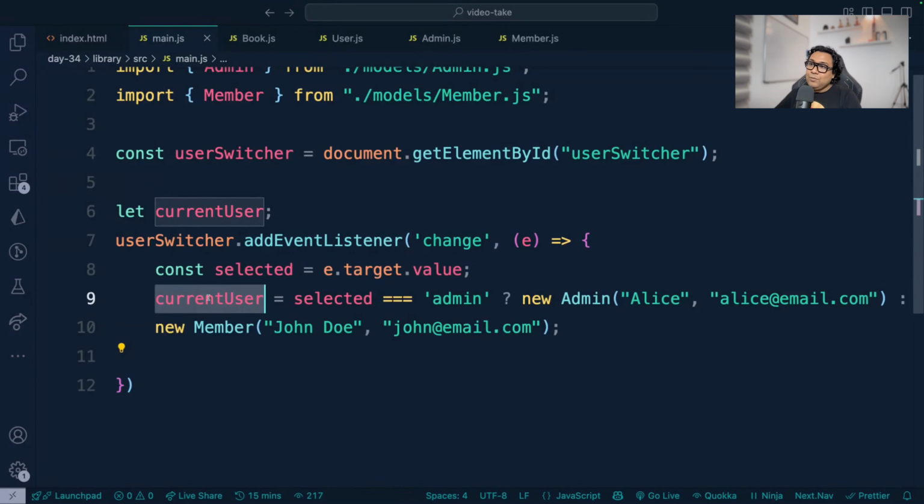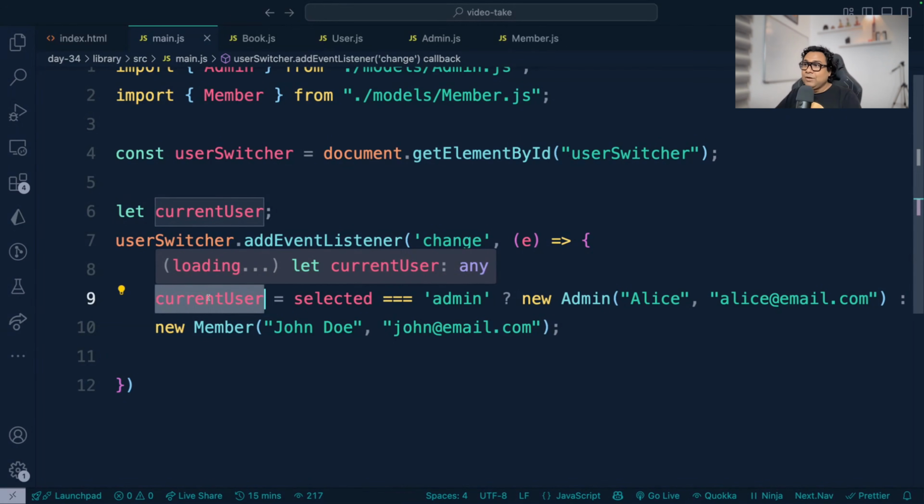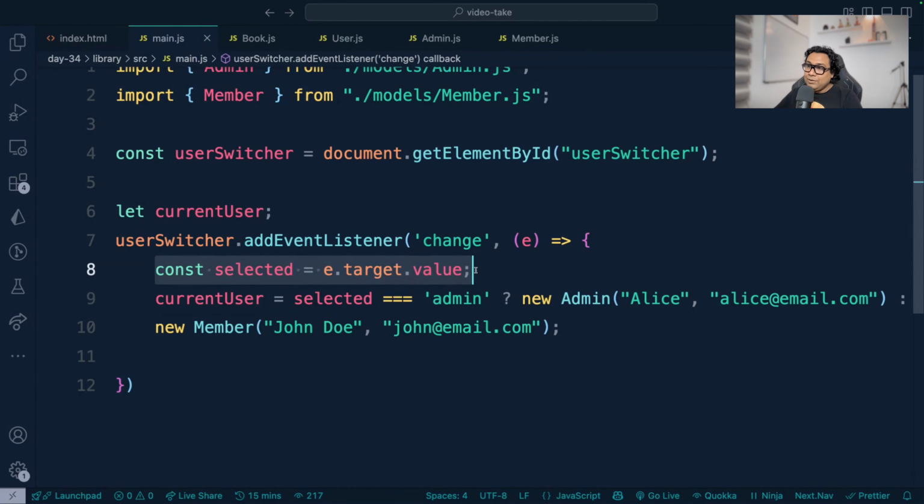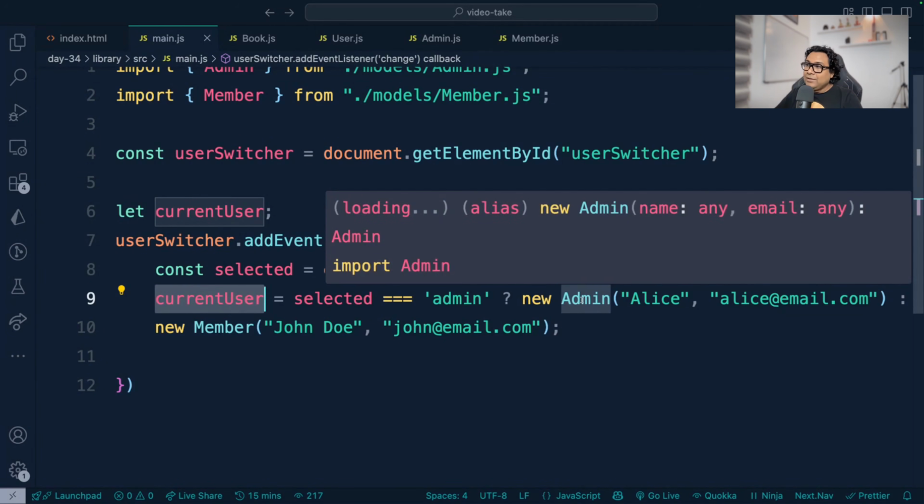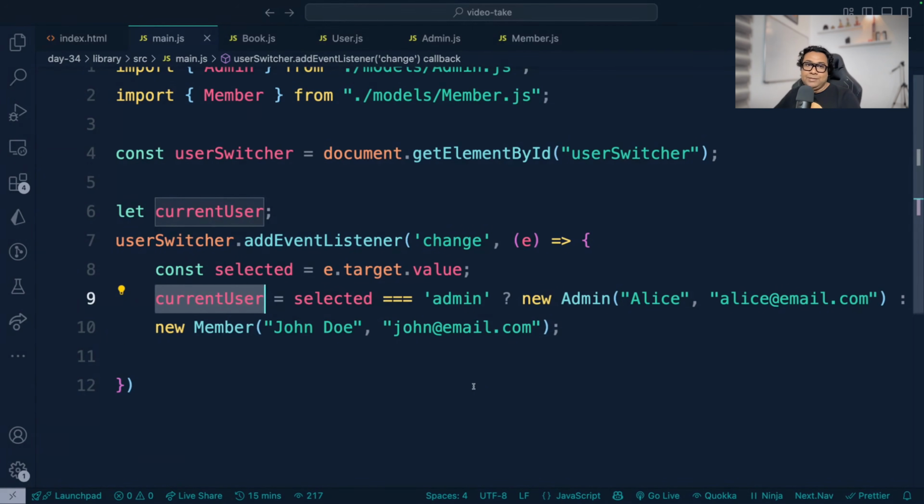This current user, we can use at a later point in time to check who is the current user, and based on that, we can actually take the call. Everywhere, we don't have to actually pass this value. We don't have to really check this value everywhere in our code, whether it's an admin or non-admin. I have something called current user now. With current user itself, I can know now whether the current user is an admin or a member.